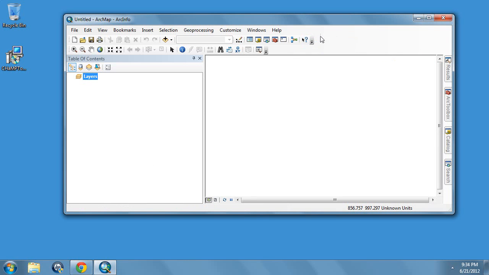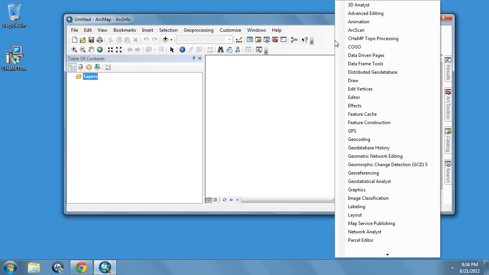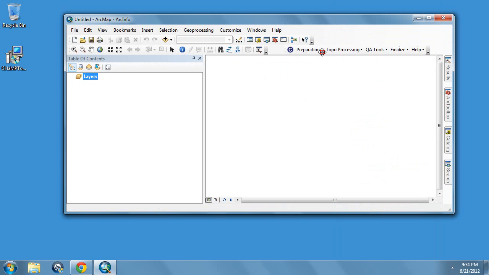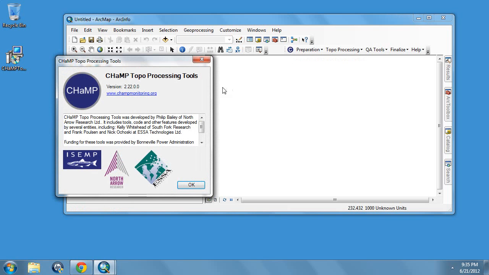You right-click anywhere in the blank area to the right of your existing toolbars, and you should see the CHaMP Topo Processing option. Click that and the toolbar will open. You can pick it up by the title of the toolbar and drag it up into the toolbar area, and you'll glue it back onto the toolbar area. Click the C to see the About window for this. You'll see I'm running version 22. That'll be different if you're running a later version by the time you watch this video. Okay, that's the CHaMP Topo Processing tool installation.